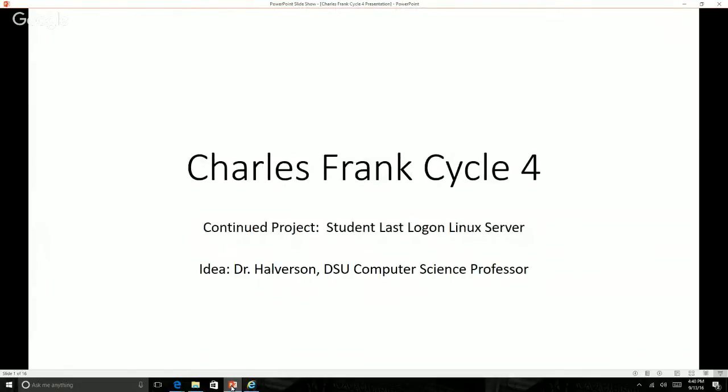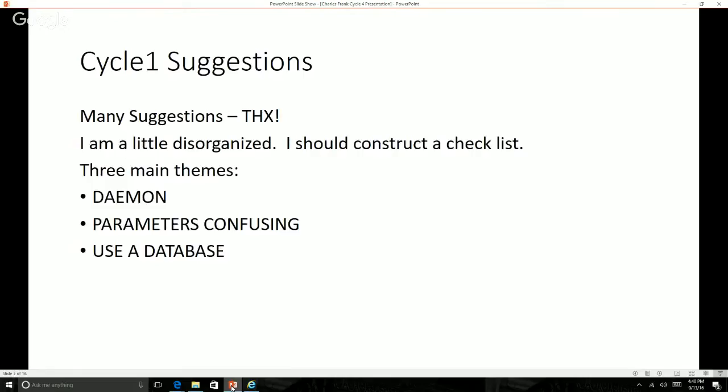I'm going to continue building upon Professor Halverson's suggestion for a script for student last logon from Cycle 1. I would like to thank everybody for their suggestions. And I do have to admit at this point I'm still a little disorganized. I should construct a checklist of all the suggestions and try to see which ones are appropriate to put in the tool. But there were three main themes that stuck with me once reading through all the suggestions.